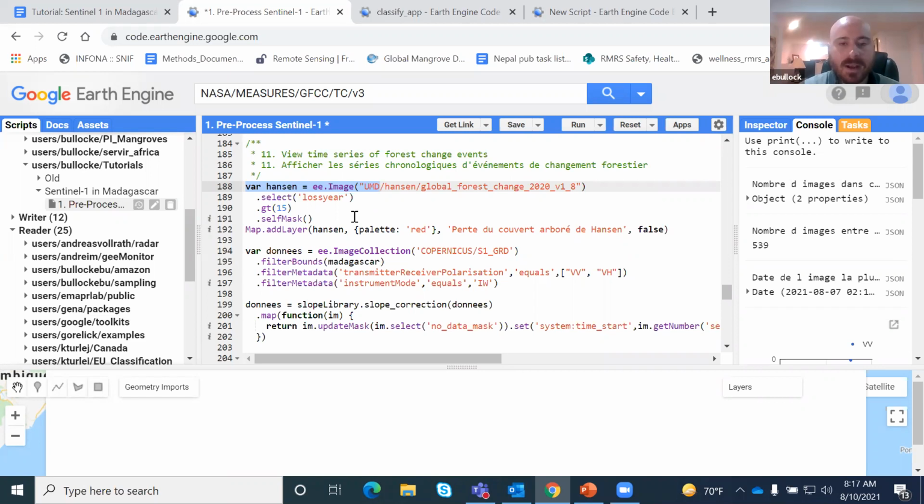And so I want to look at what the time series of data looks like for an area that undergoes deforestation. And so to find areas, I'm loading up the Hansen data set and putting on the map areas that have changed after 2016.